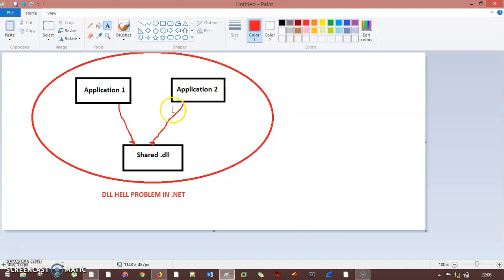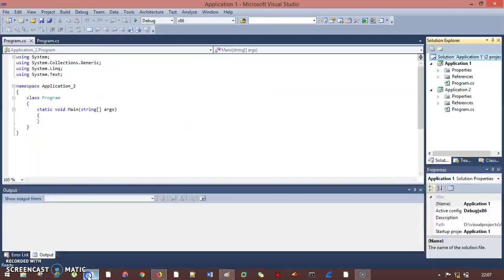So what will happen when you compile and execute is that application 2 works very fine, but application 1 will not work fine. It'll give me some error or exception. We'll see this whole scenario of the DLL hell problem in Visual Studio.